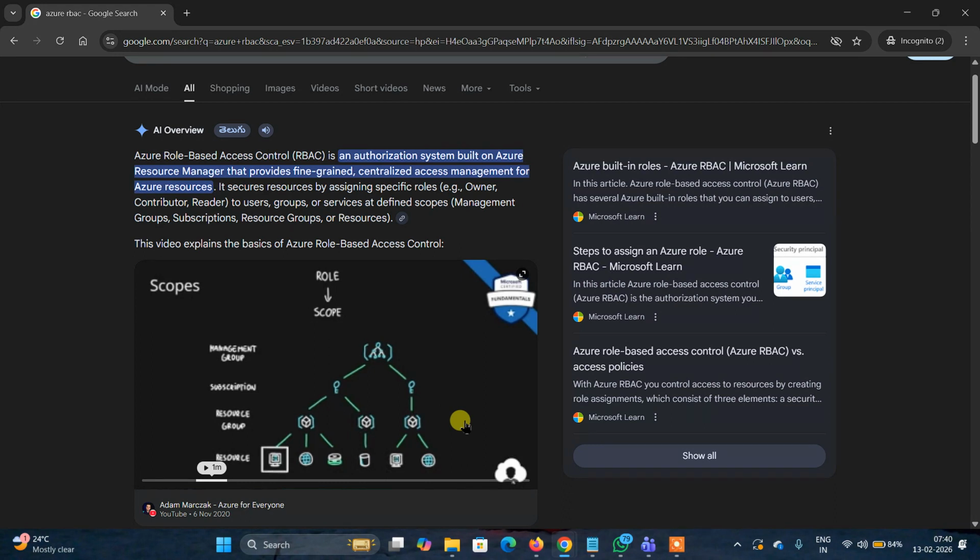The permission can be applied at the resource level, resource group level, or subscription level also. When you apply the role at the resource group level as an owner, it means that inside the resource group you can do anything. Only inside the resource group do you have permission. If you have another resource group, you don't have any permission. Understand? The permissions can be applied at the resource level, at the resource group level, and also at the subscription level.